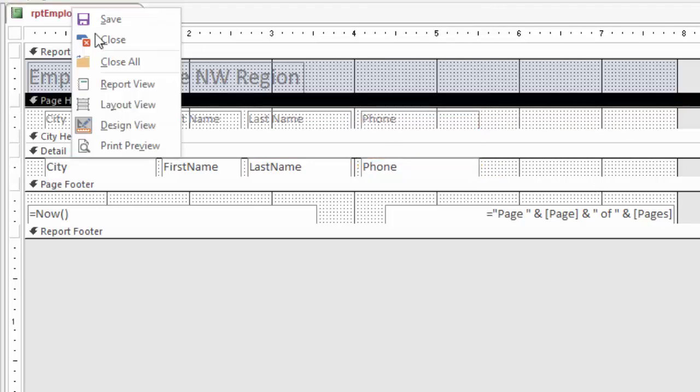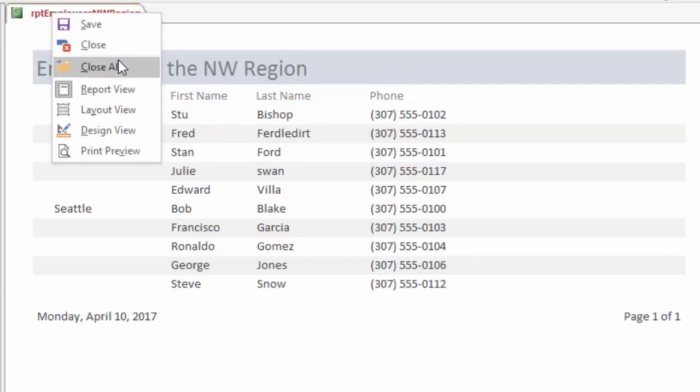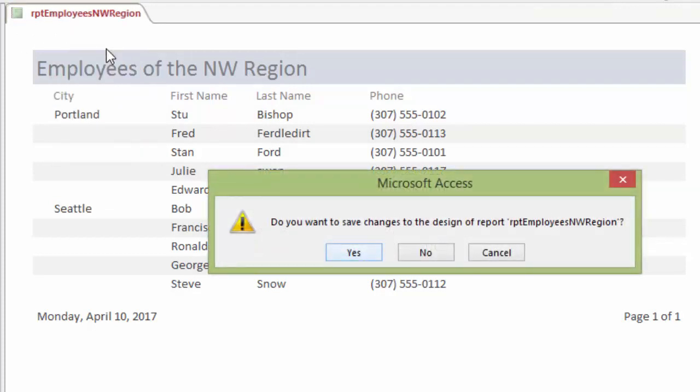And let's take a look. So there, now we have the first name on the left, last name on the right, and you'll notice it is still alphabetized by last name. So we'll close out of this, and yes, we want to save it.